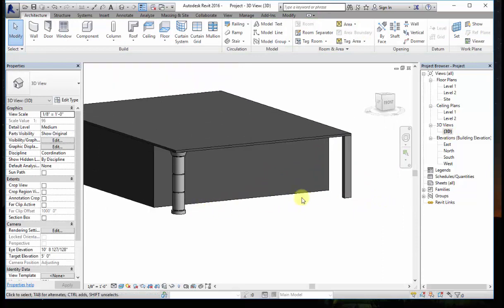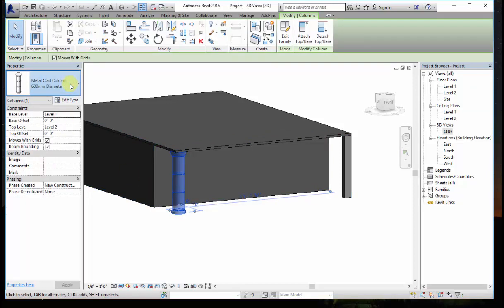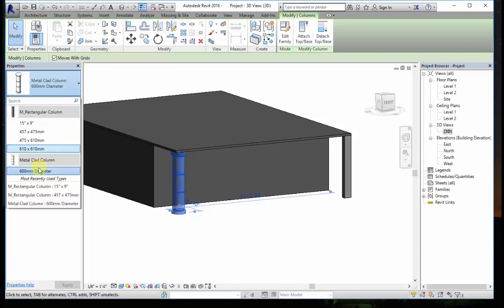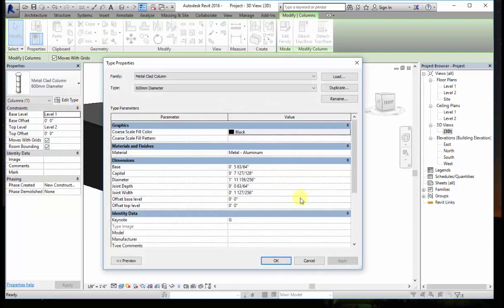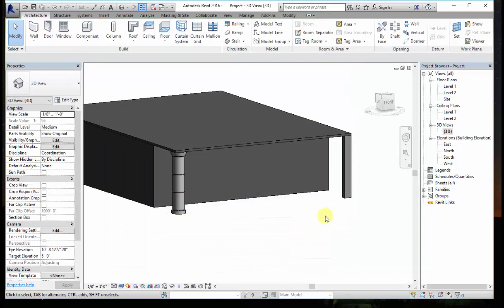In the same way, even for this one, if you want, you can change the dimension of this column as well. I will select it. If you drop down this selection bar, you'll get the column sizes that are available; only a 600 mm diameter is available with me. So I can click on edit type. Here you can make the changes and you can add the material over here. So this is how you place columns.